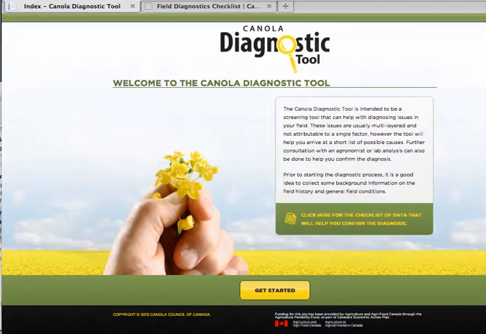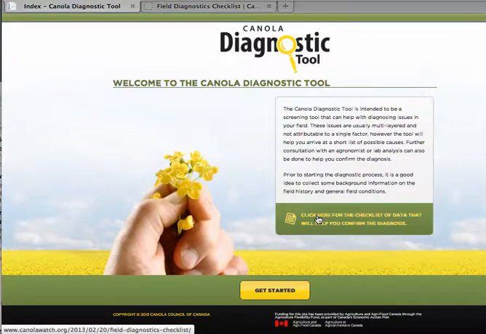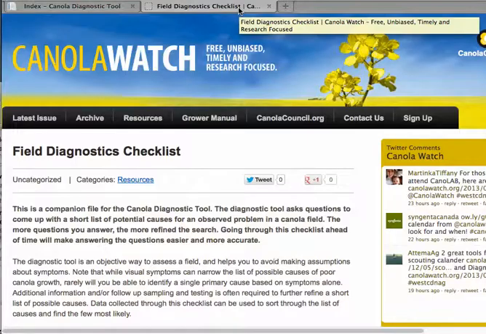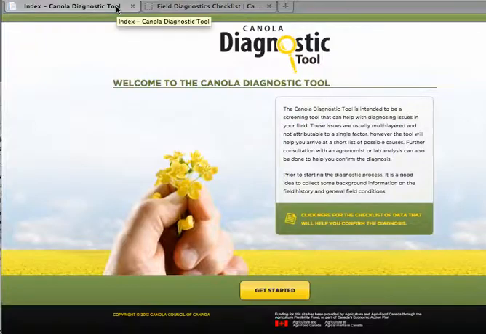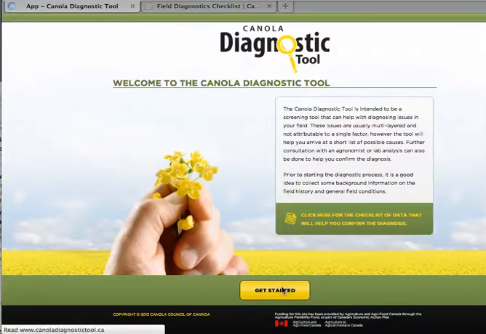I'm going to give you a quick demonstration of the Canola Diagnostic Tool, which you can find at www.canoladiagnostictool.ca. Step 1 is to click here for a checklist of data that will help you confirm the diagnosis, and here it is up here. And this is something just to go through information to collect before you start using the tool. It'll help you work your way through the tool a lot faster. So we'll get started.